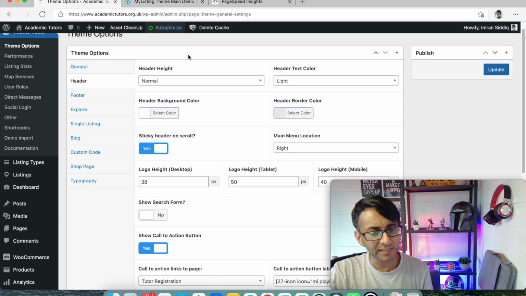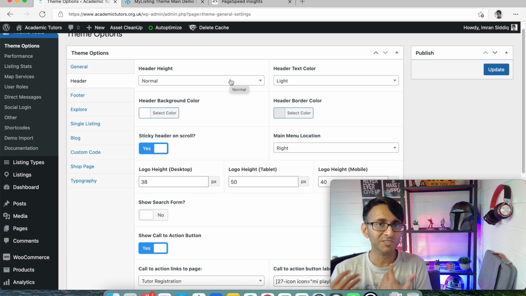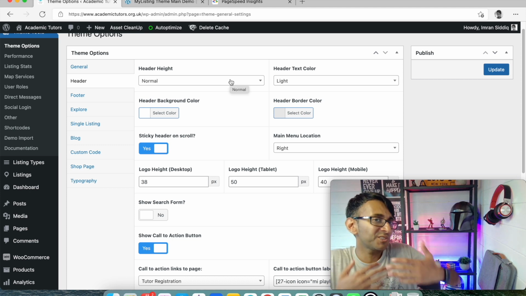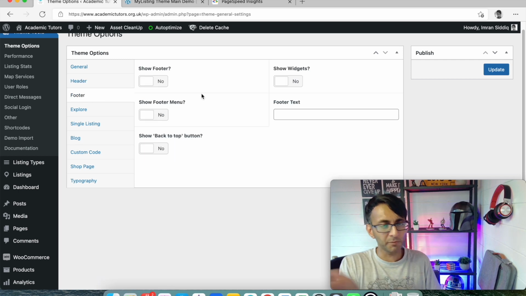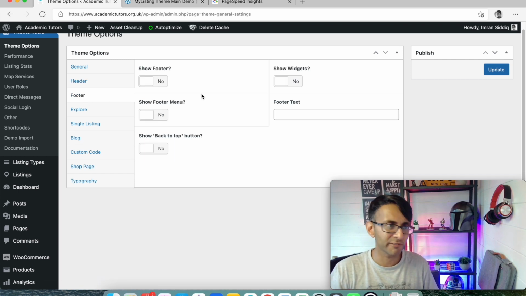But rather than doing that, I did the header using Elementor templates, because that's how I like to roll. And the same with the footer. So with the footer, I just took them all off, because I like to have control over exactly the look I want, and for the client as well.